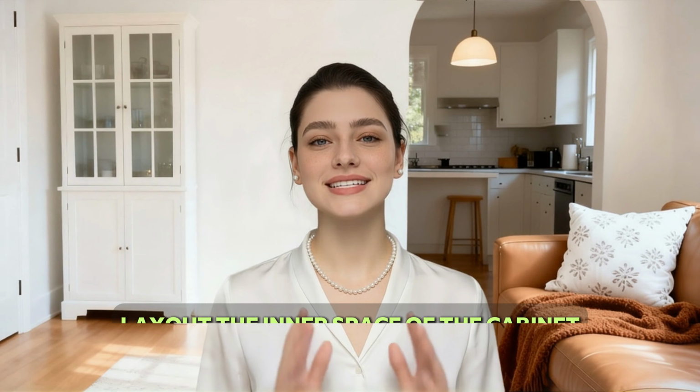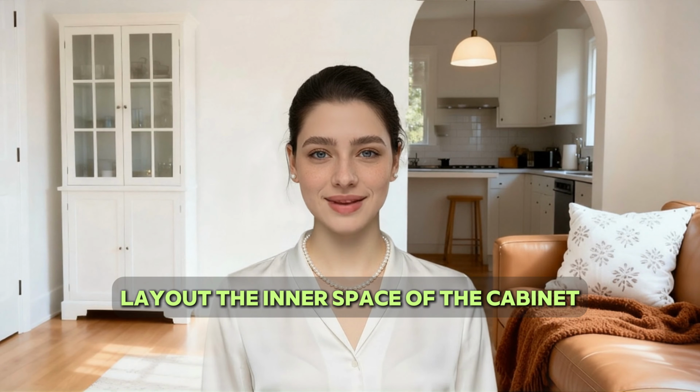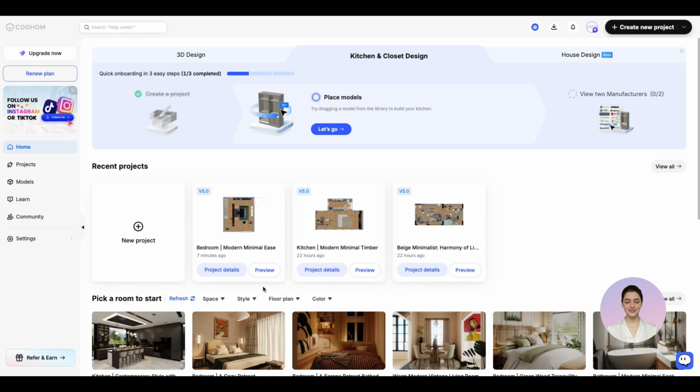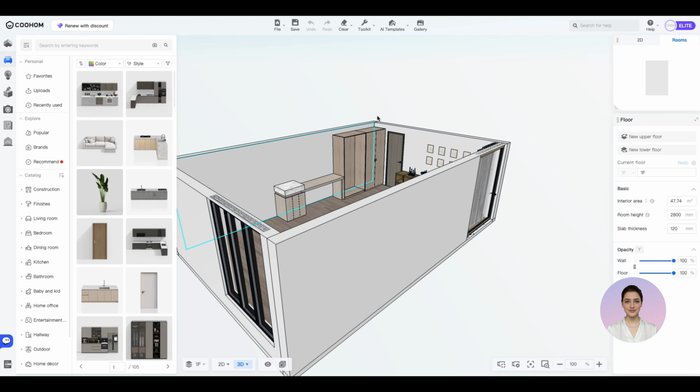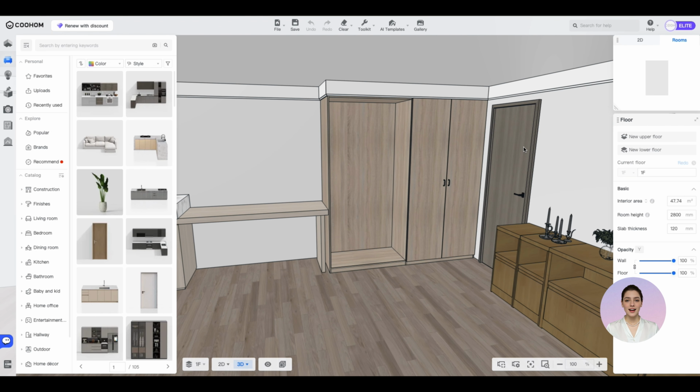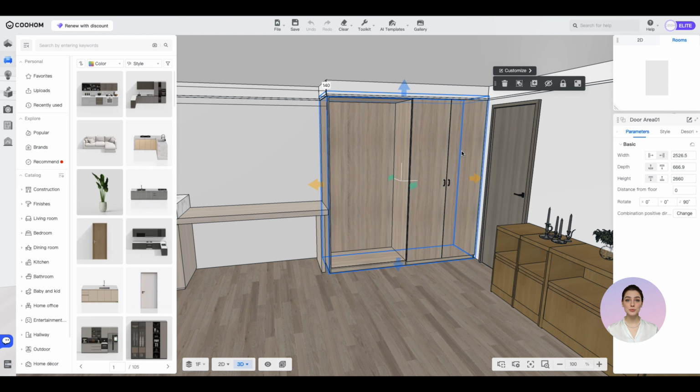In this course, we will guide you step by step on how to lay out the inner space of the cabinet. Let's try it together. Enter the Design tool. Select a custom cabinet. Click Customize in the floating window.